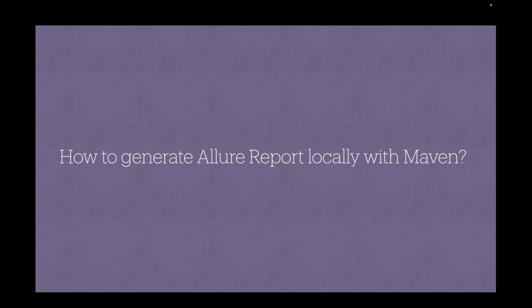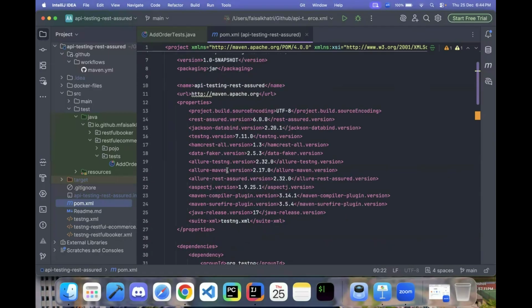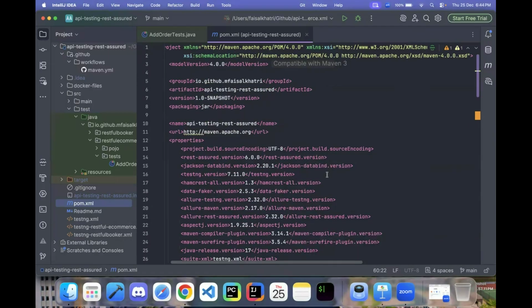Now let's move to understand how to generate Allure report locally with Maven. So I have a Maven project available, which is an API automation test project. I have used rest assured to write some API automation tests, and I have integrated Allure report with this project.